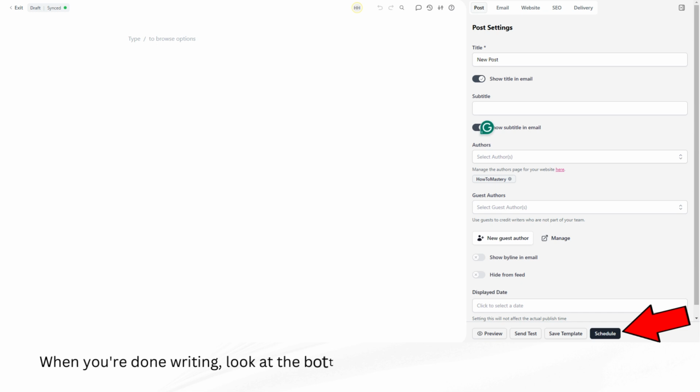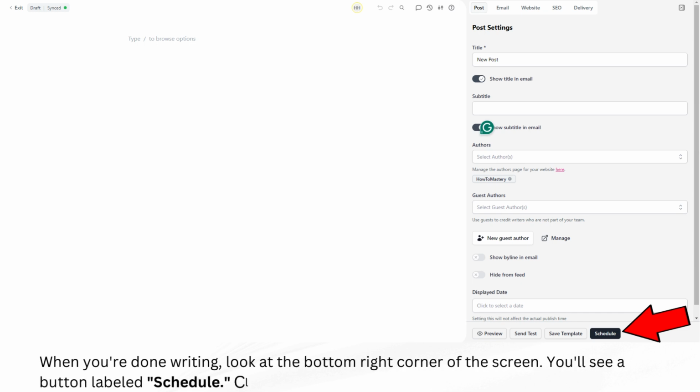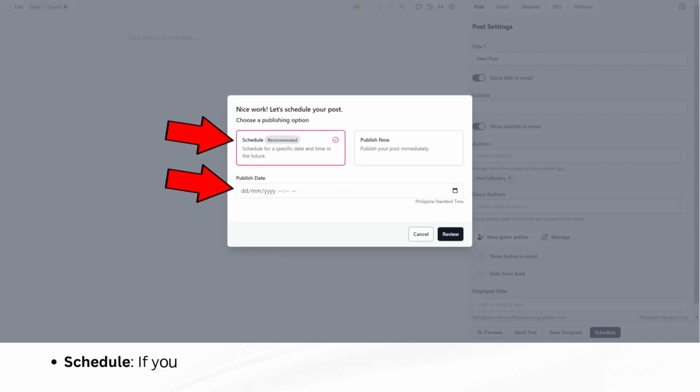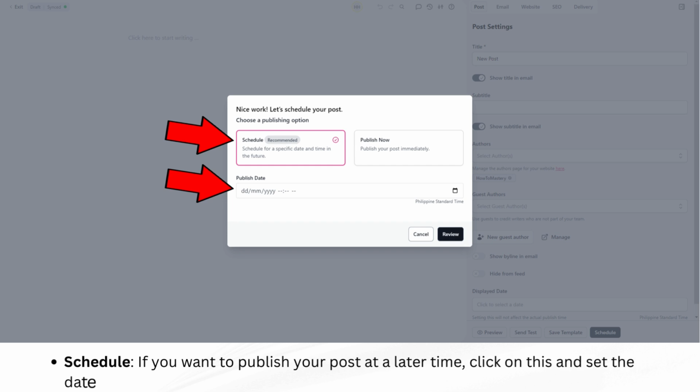When you're done writing, look at the bottom right corner of the screen. You'll see a button labeled Schedule. Click on that. After clicking Schedule, you'll have two options. Schedule, if you want to publish your post at a later time. Click on this and set the date and time.